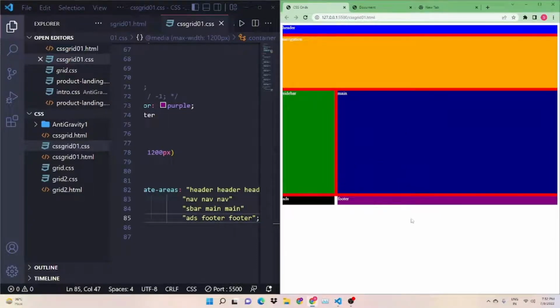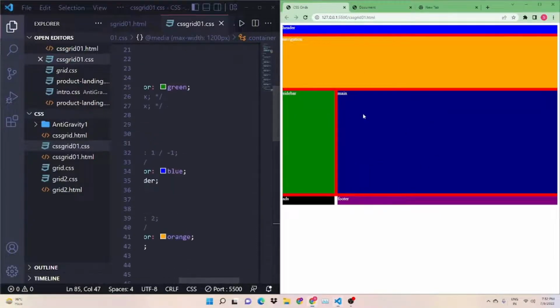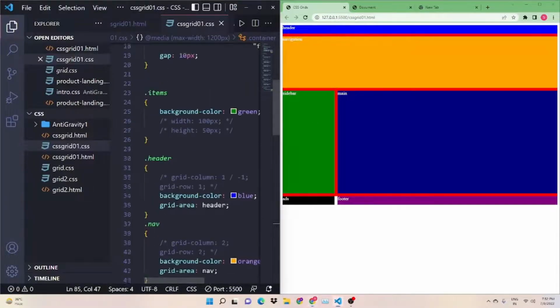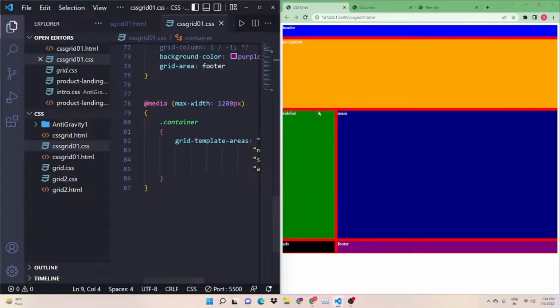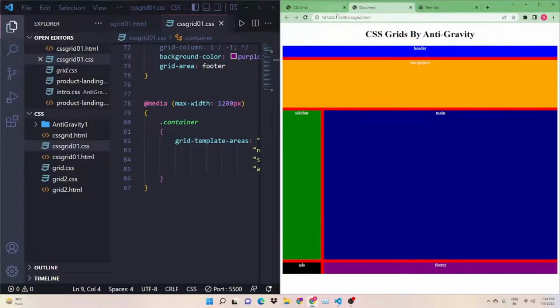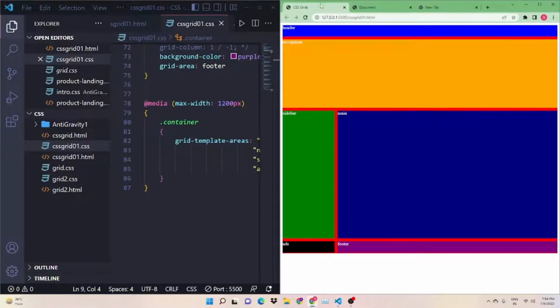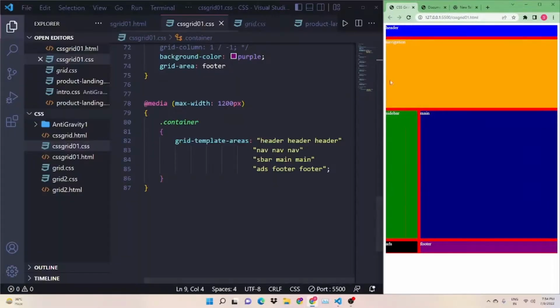It's all done. As you can see, we have got the exact same layout as we wanted here. There's no difference. Now the next thing that I want is to change my layout when I get a device of a smaller width like this one.